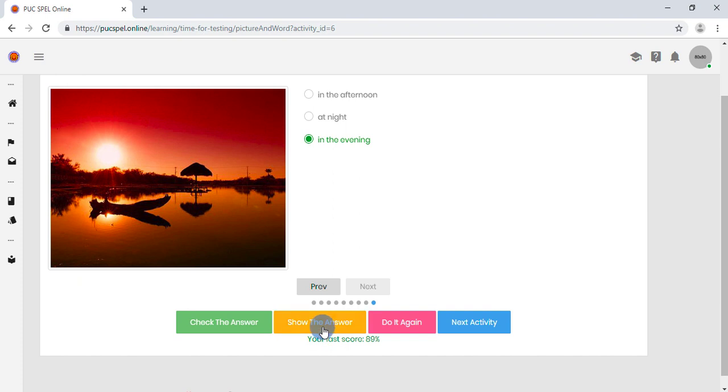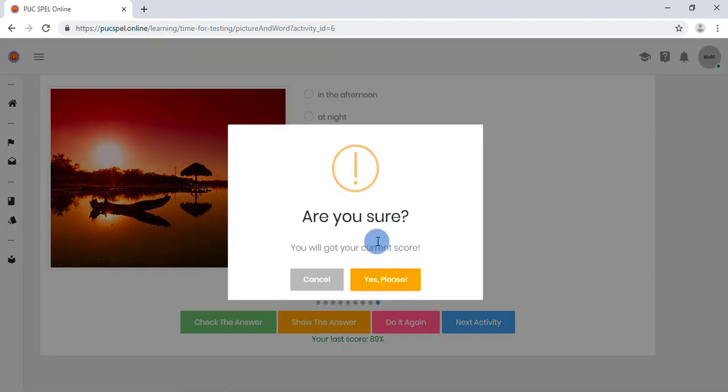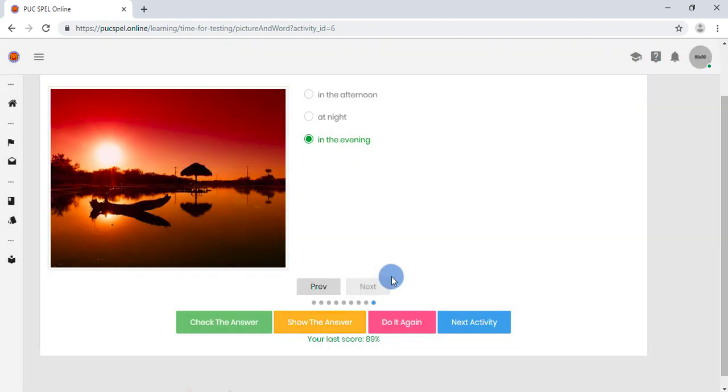But to help us learn, we can also choose to show the answer if you really get stuck and just don't know. So when I click it, it's going to ask me, are you sure? That means whatever my score is, that's what I'm going to get. So I can just say, yes please, I am sure. So now I can go back through the questions.